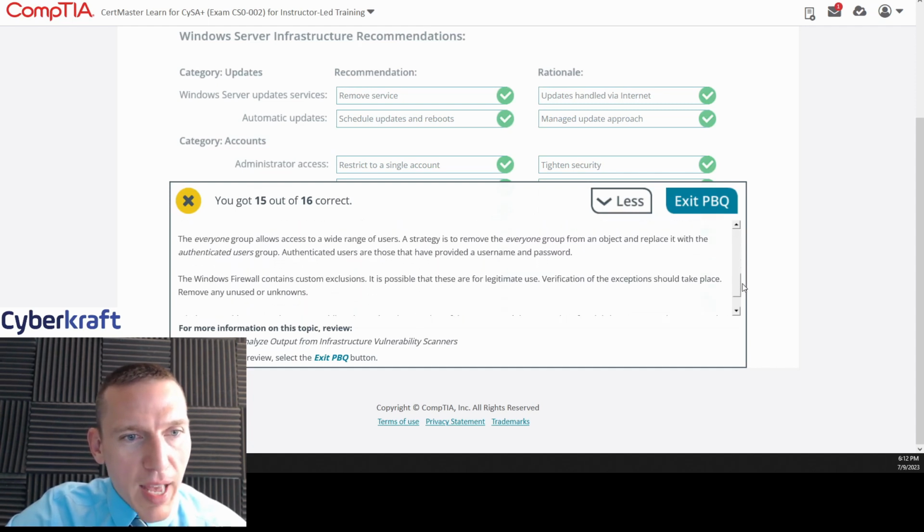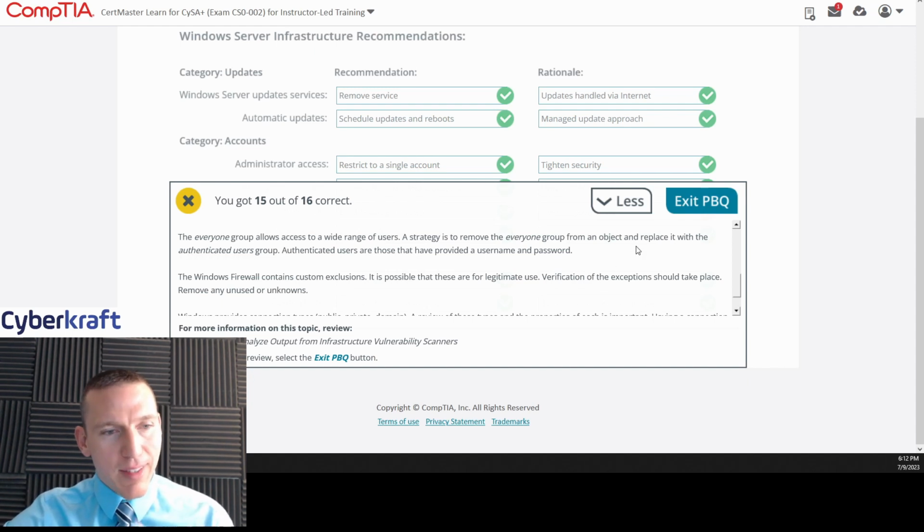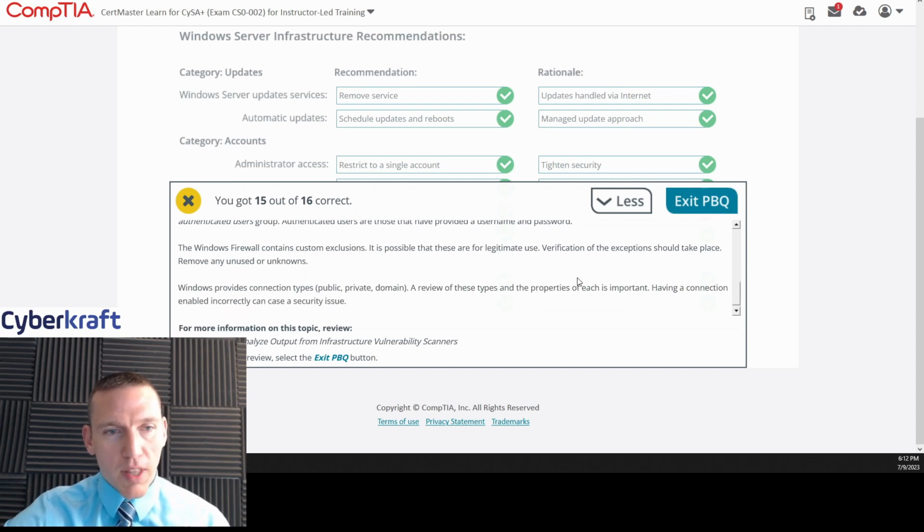The everyone group allows access to a wide range of users. A strategy to remove the everyone group from an object and replace it with the authenticated users group. Okay, that was good. So it does, because we are replacing, it does remove the everyone group. Authenticated users are those that have provided a username and password. Now, just because it says replace, that doesn't necessarily, in my mind, mean that it tells us to remove this. But, according to the question, it does. So that's fine.